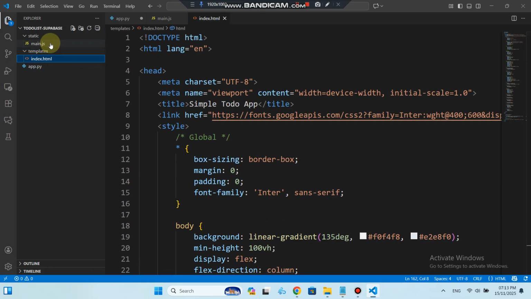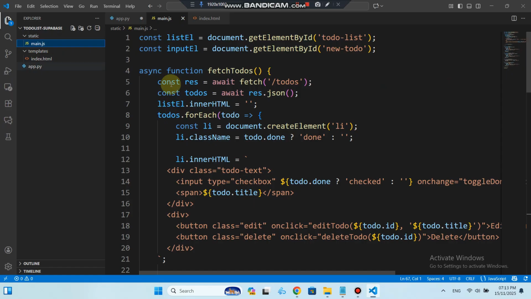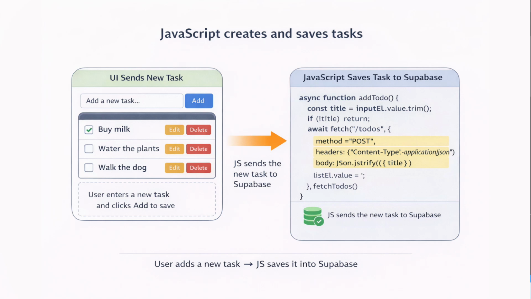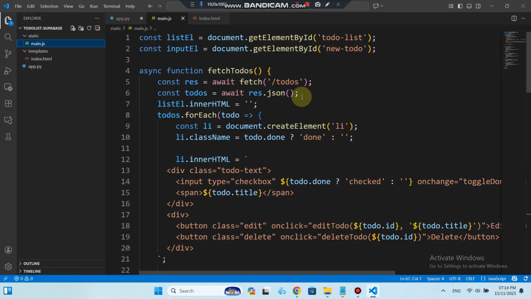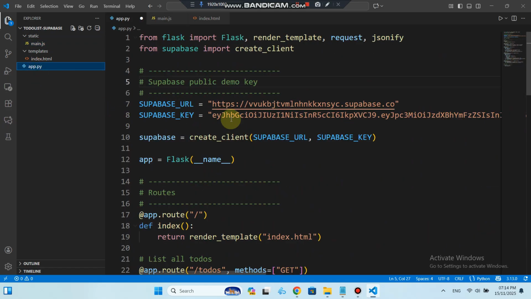Now let's look at main.js. This file handles all the functionality of the website. When we add a task using the website, JavaScript sends the data to the Flask backend, which then stores it in Supabase. If the Supabase table already has tasks, JavaScript fetches them and displays them. If the table is empty, nothing is shown until we add a task from the frontend. Once data exists, JavaScript creates the required HTML elements in code and inserts them into the page dynamically. So the HTML stays simple, and JavaScript controls what appears on the screen.